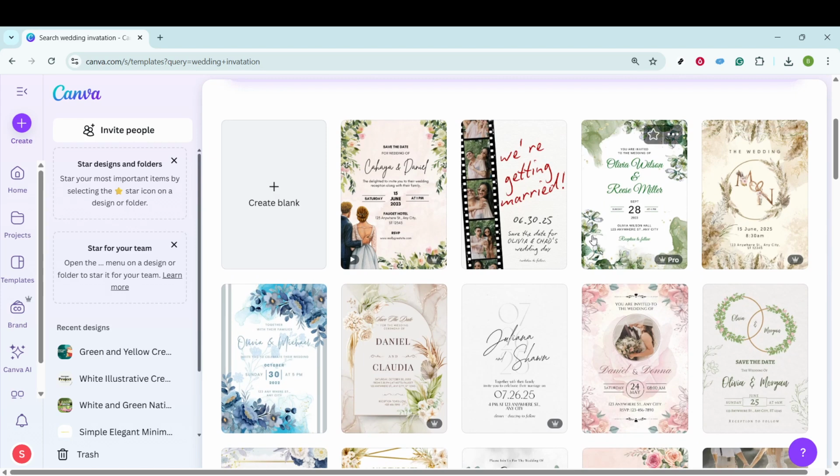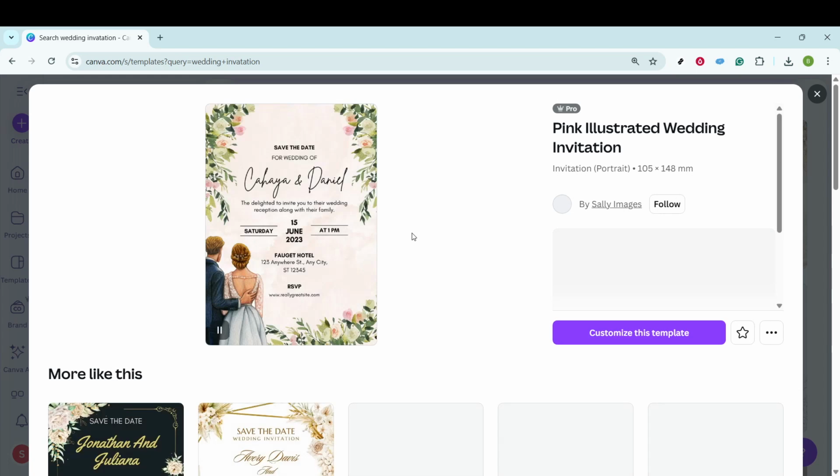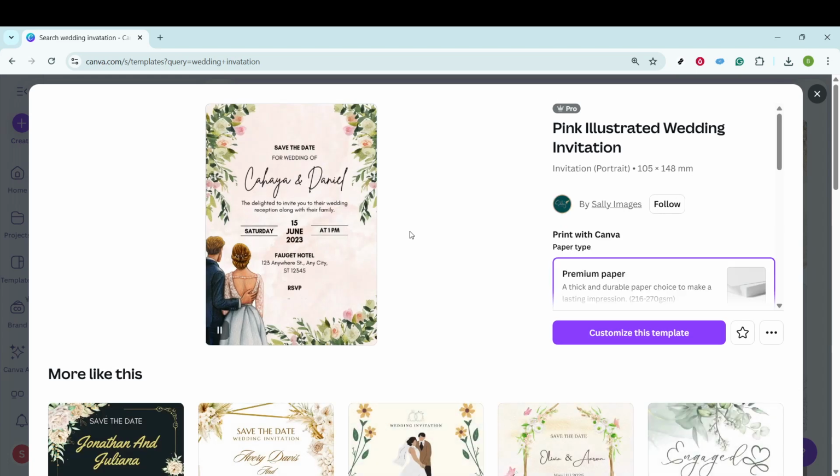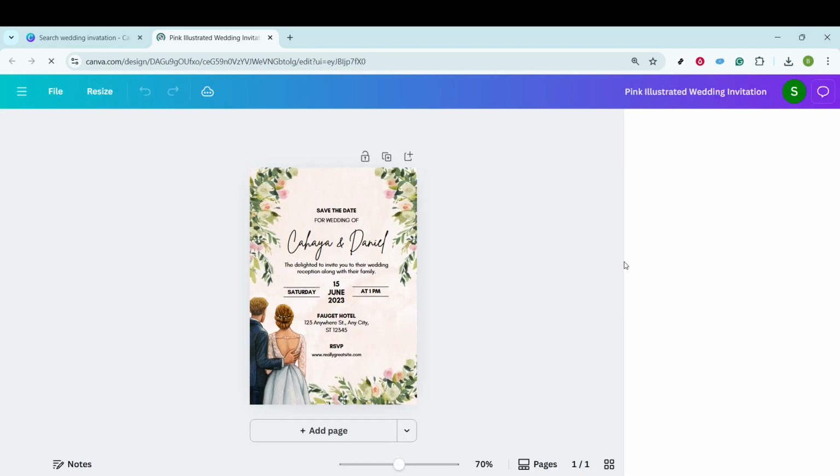Once you've found the template you love, click on it. This will open another page where you'll see an option that says, "Customize this template." Now click on that button and welcome to the design studio. Here, you can tailor the template to suit your taste and needs. The changes you can make are vast and versatile.